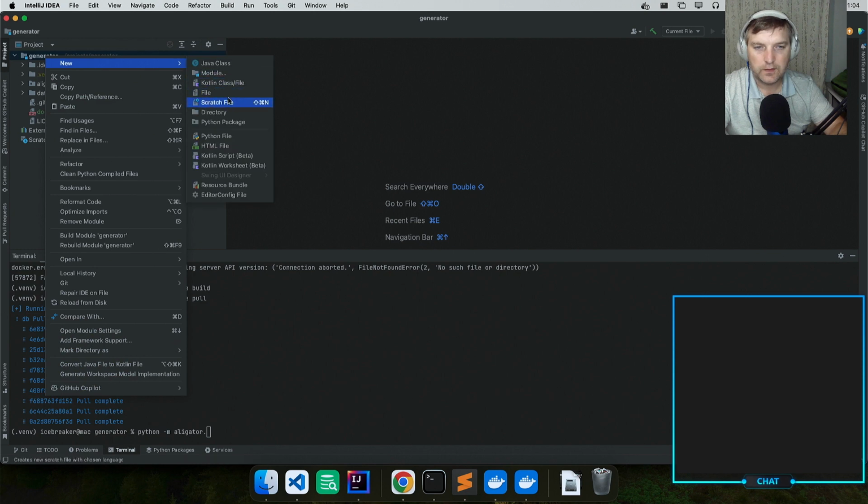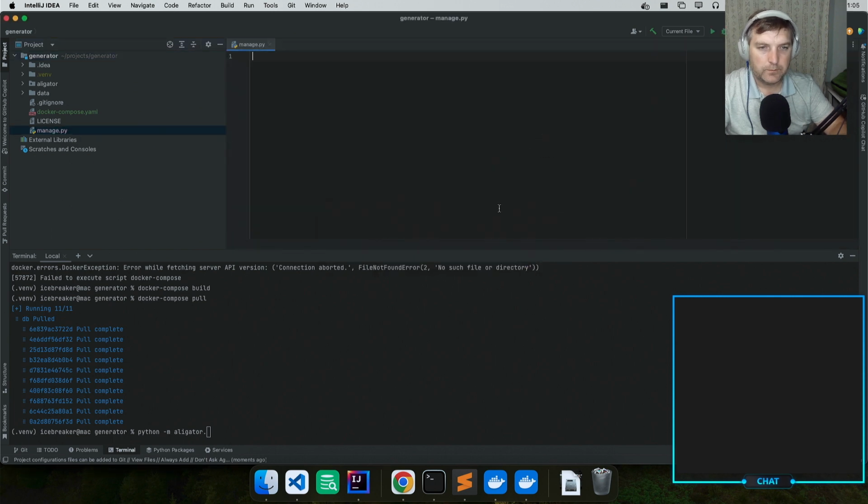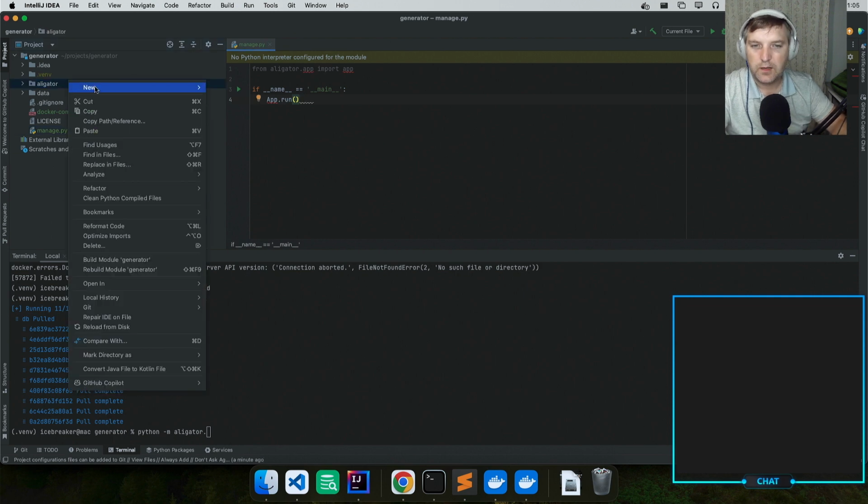So we start as always with a Python file called manage.py, and this manage file will have a main which will say from alligator app import app. The app doesn't exist there yet, but I think we can just go with that. Will we be passing any parameters? We'll get there, right?